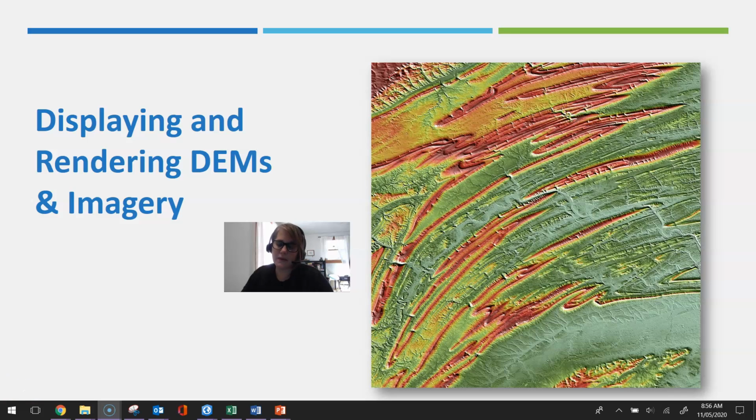Hi everyone. This week we are going to talk about methods for displaying and visualizing digital elevation models and imagery in ArcGIS Pro. There's lots of fun tools that allow us to sharpen up images so that the contrast, the brightness, and the detail is much better than when we originally add the data to ArcGIS Pro.